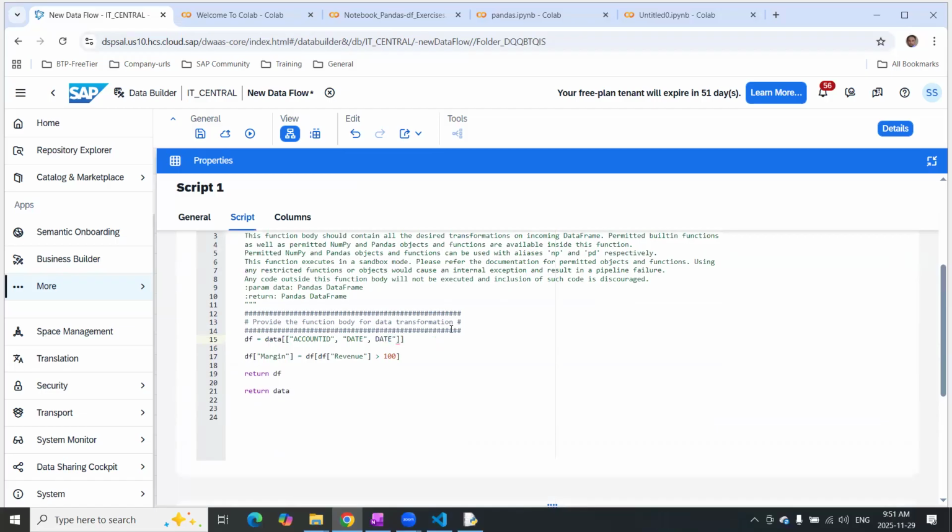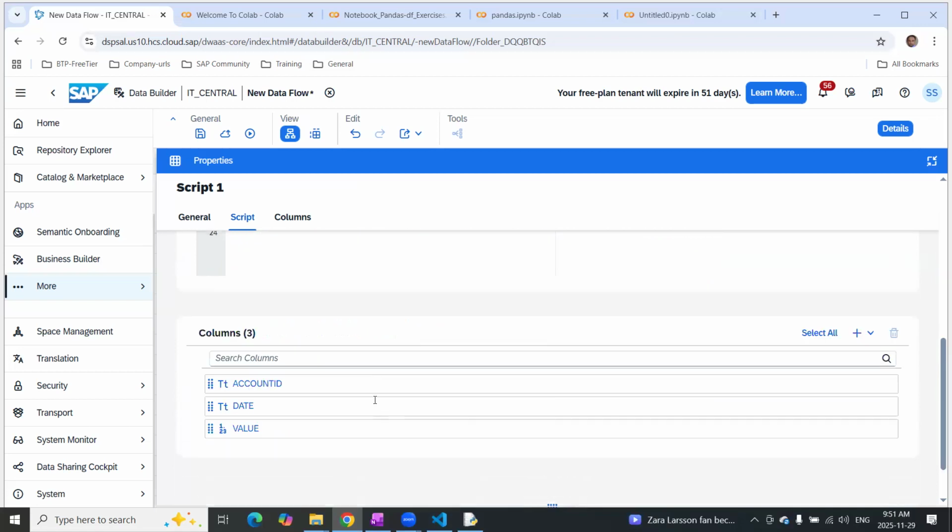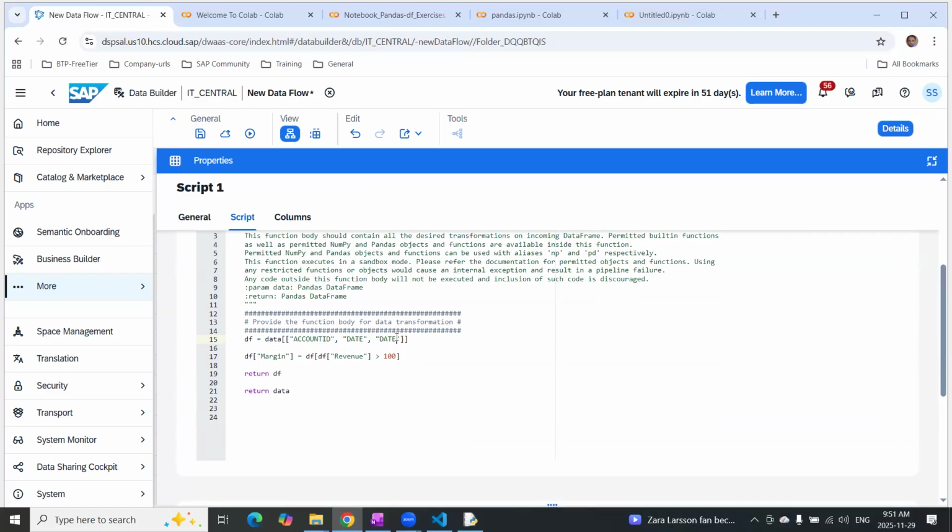So I have 3 columns. I'm putting in 3 columns. Now I can apply a filter on one of the columns, like on the value. I can say 1000 as the filter value. I'm going to call this a filter.